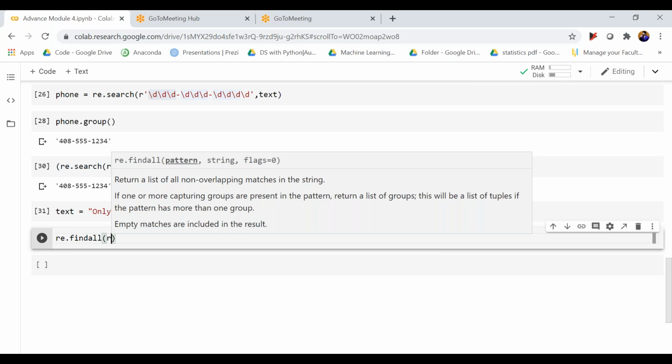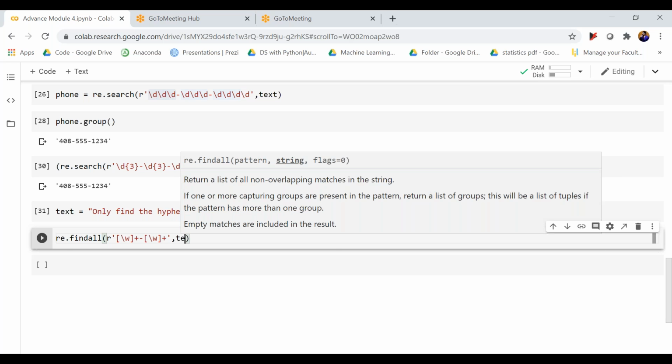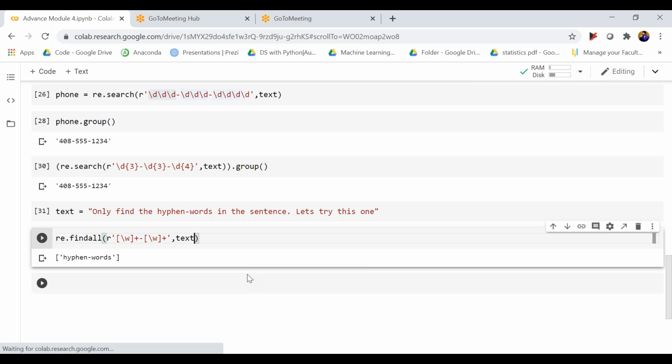Let's say if you type r, and this is \w plus dash. Okay, \w is for the word, for finding the thing. So let us type text. So it will find the hyphen words which are present.